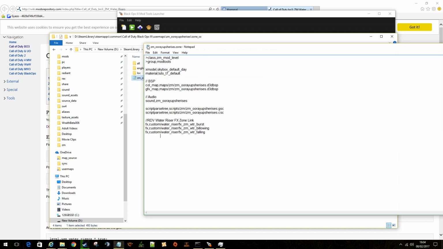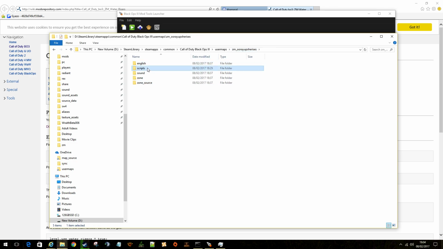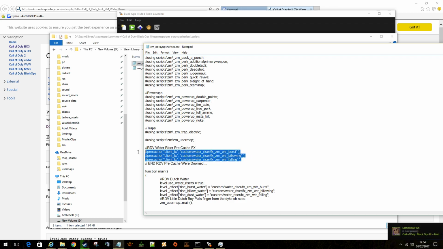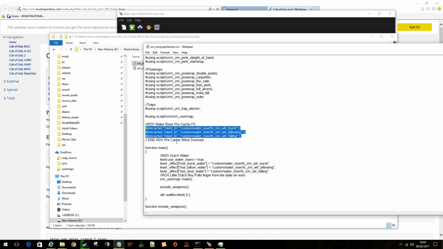Very simple. You then need to go into your scripts, and there's a couple of elements to do here. We'll take the CSC first. Above your function main, you're going to want to add the precache in. Again, it's all going to be in the info, and I'm going to do the link to the mod repository article here. And then inside the main, you're going to want to tell it to enable for the water riser, and you're going to tell it about the two FX that are going to be played.